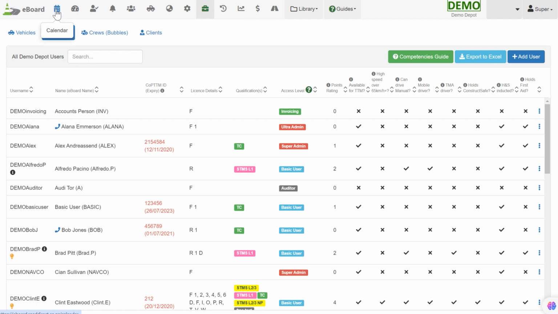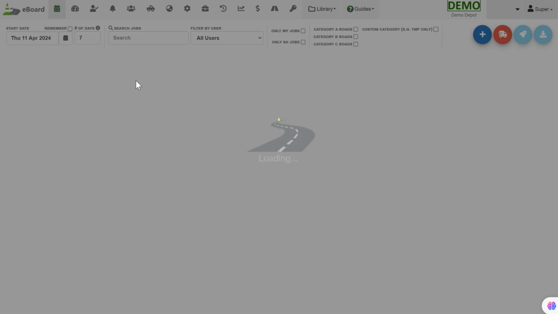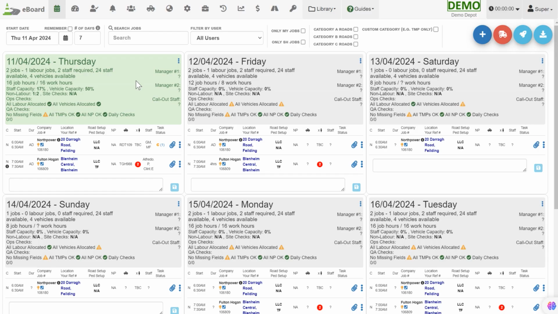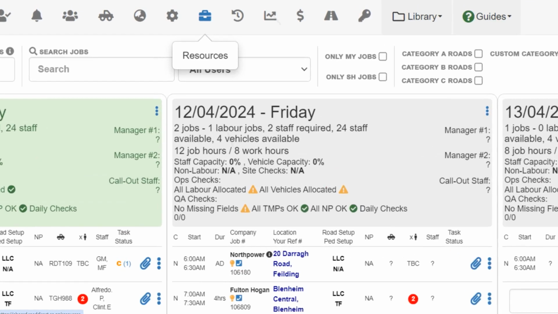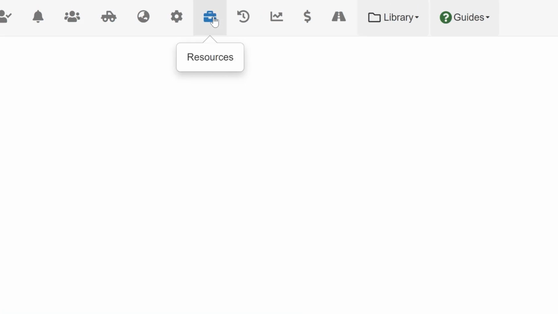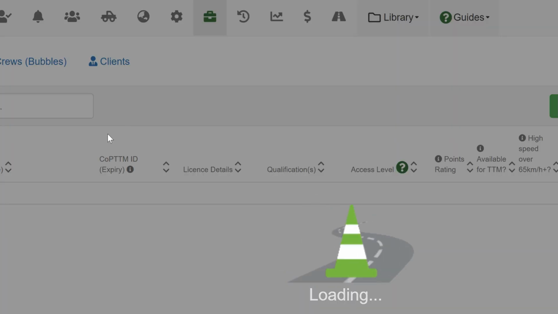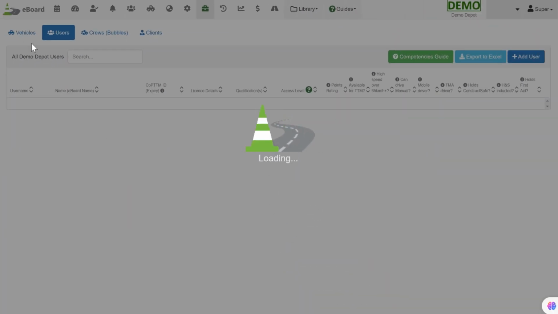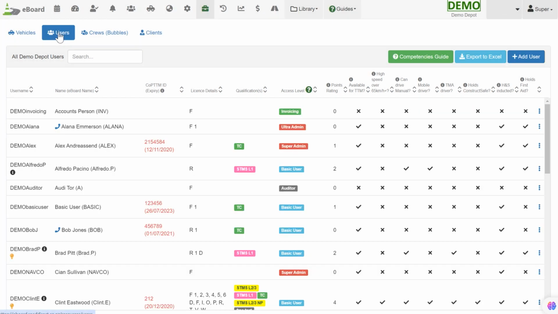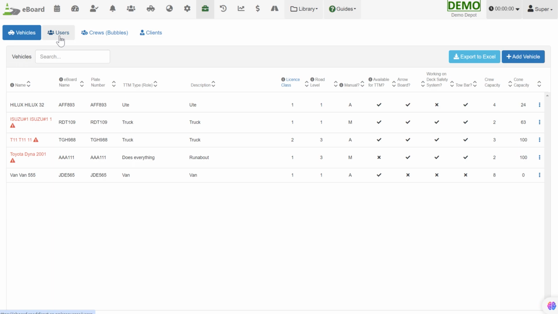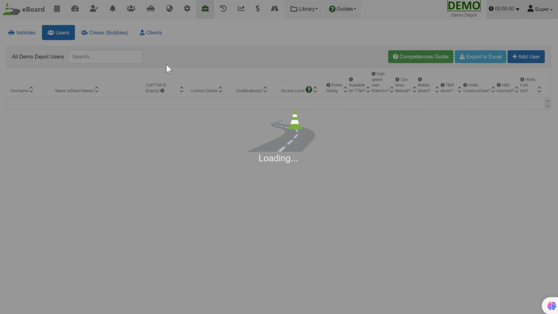When we log in we generally land on the calendar. Just quickly show you how I got to there again. So we're on the calendar, go up the top along to resources, click that. And then if for some reason it's not sitting on users, you would just change to that tab. In the resources, obviously we've got the vehicle and the users. That's the two primary functions of that. So we're going to first go through users.